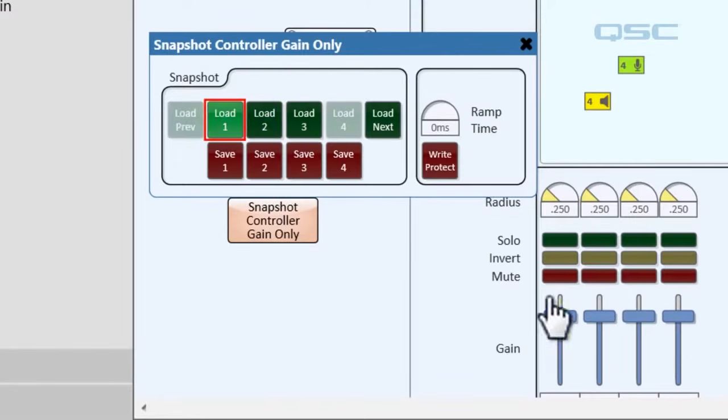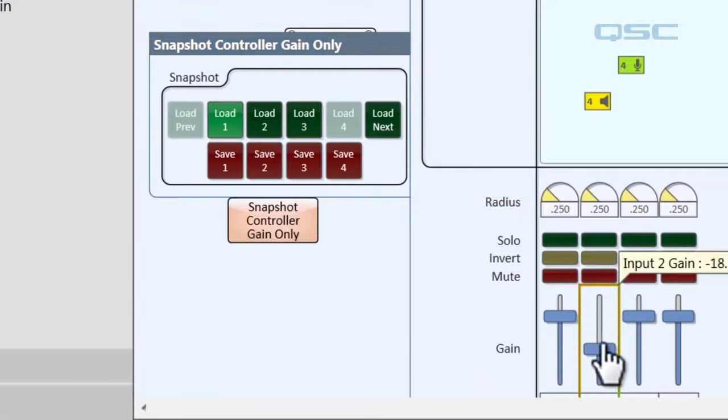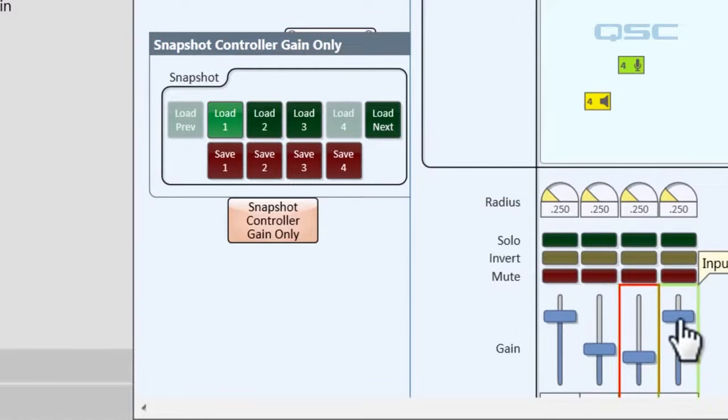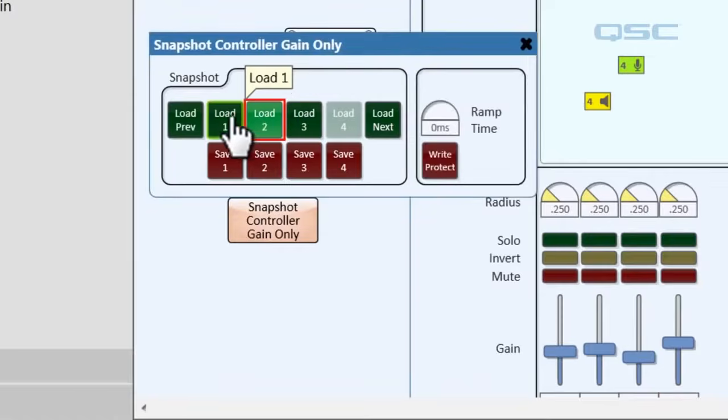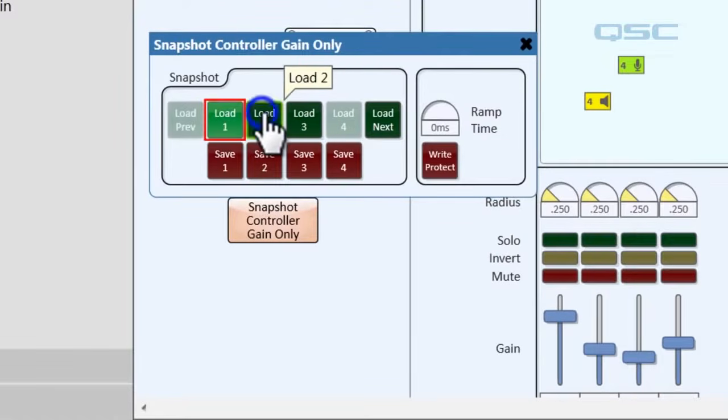Now, if we make other adjustments to our mixer, let's say if we move a few of these gain faders, and if we were to load another snapshot, you can see that our first gain fader is moving, but the other ones that we've changed are not. So it's only controlling what we've selected it to control.